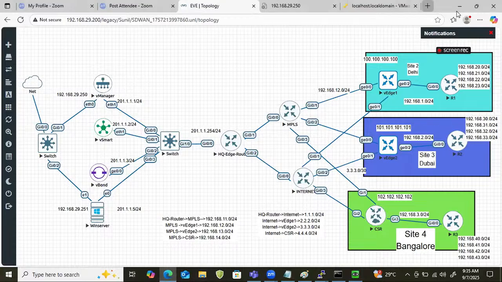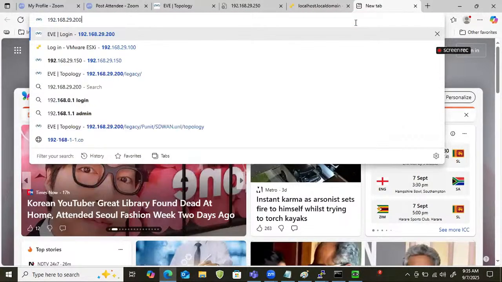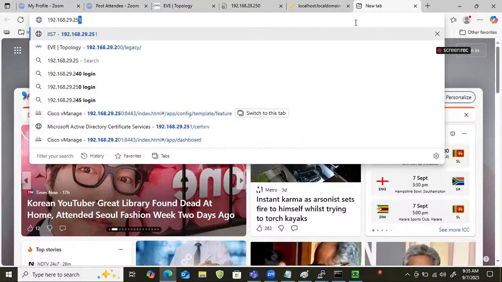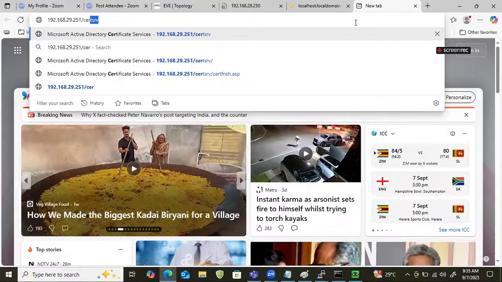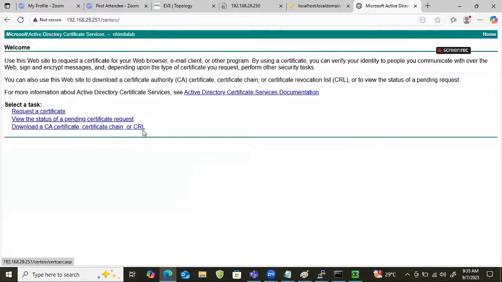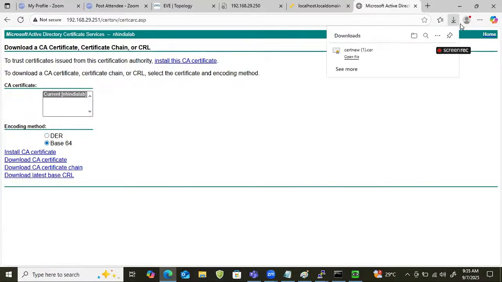Now what I will do from there, I'm just going to type here 192.168. What is the IP address of the CA server? And I will put here certsrv. Can you see now? It's getting open. Download the root certificate from here. Click on download a CA certificate. Click on base 64, download this certificate.